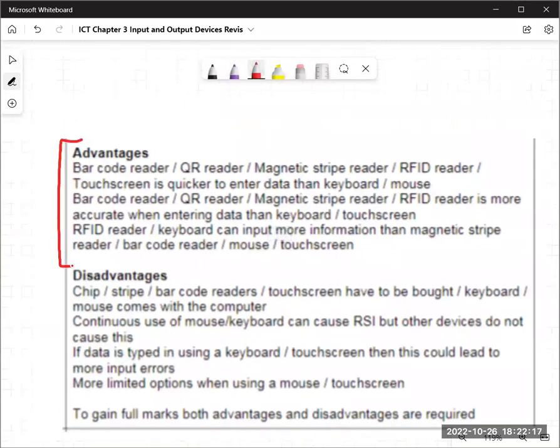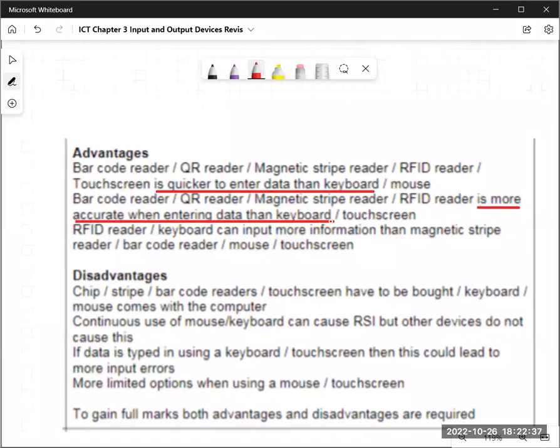from here. Out loud. Reader, magnetic strip reader, RFID. Touch screen is quicker to enter data than keyboard, mouse, barcode reader, QR, magnetic. It is more accurate when entering data than keyboard, touch screen and file reader. Keyboard can put more information than magnetic strip reader, barcode reader, mouse and touch screen. All right. Now I want you to speak closer to the microphone.